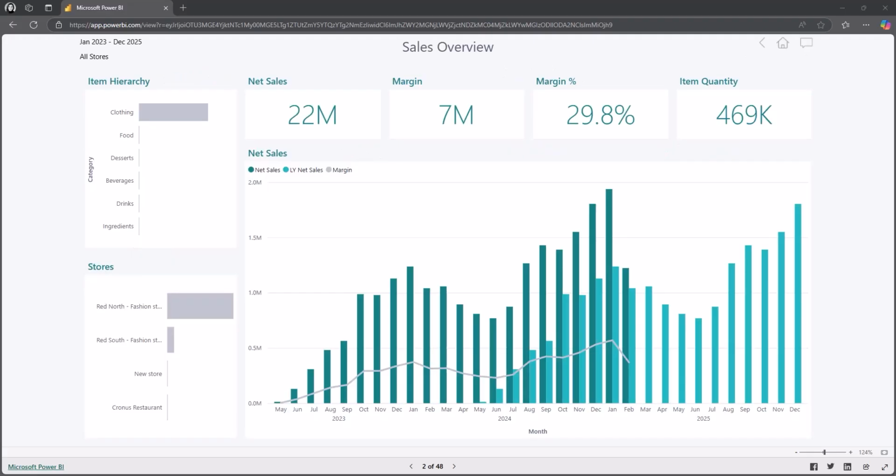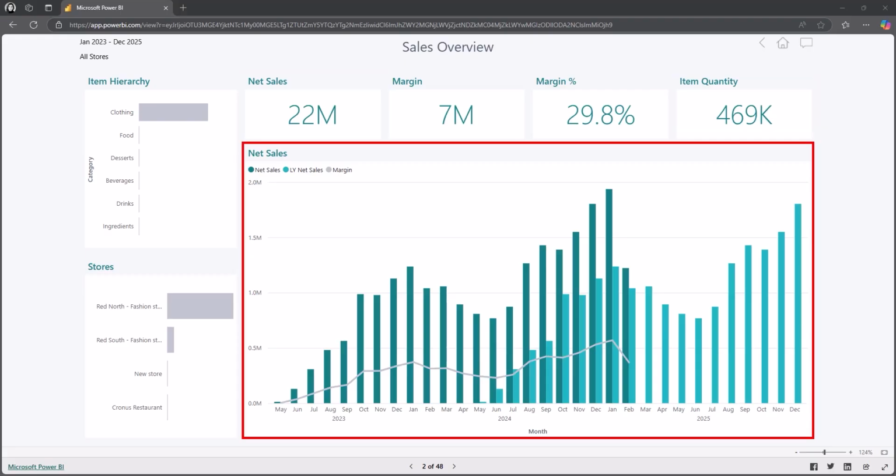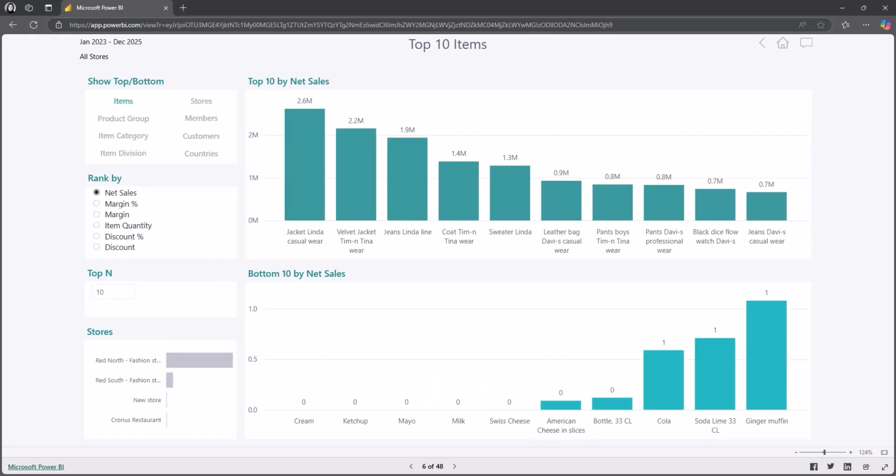It is vital for any business to know what their sales are and how these are developing. The Sales Overview page report provides answers to straightforward questions such as: what are my sales? How many products have I sold? And are my sales increasing or decreasing? We can further question our sales data. What are my top 10 products and what are my bottom or least sold products? Easily, you can find the answers to these questions at the Top 10 Items report page.